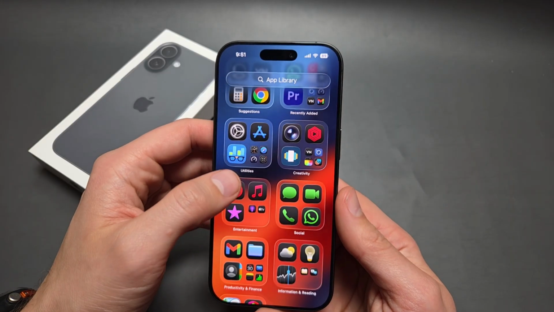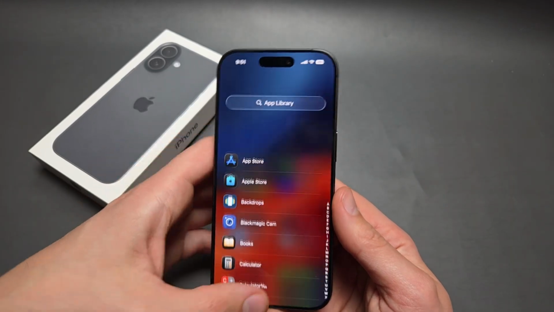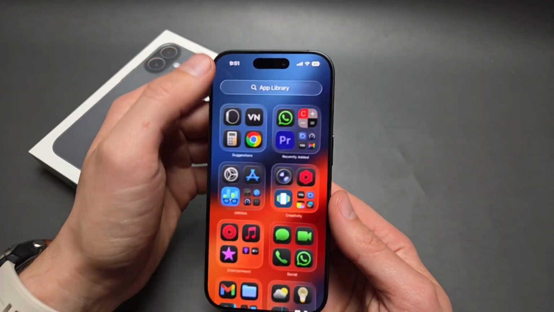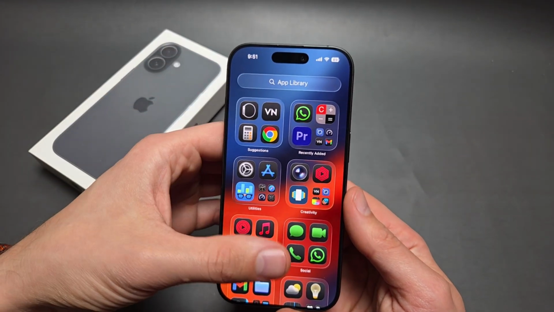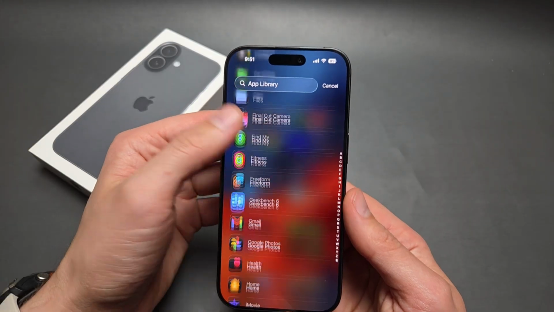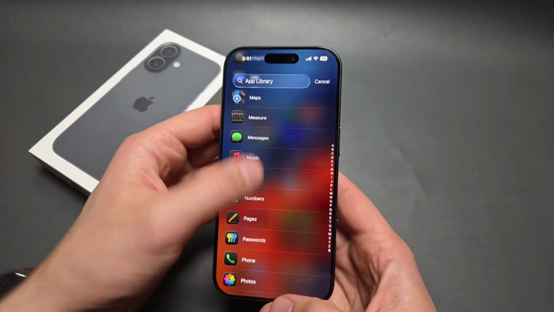At any time, you can also find this app in the app library. So this is where all the apps are placed. You see, if you pull down like this in the app library, you can also enter this list view, where you can see all the apps here.